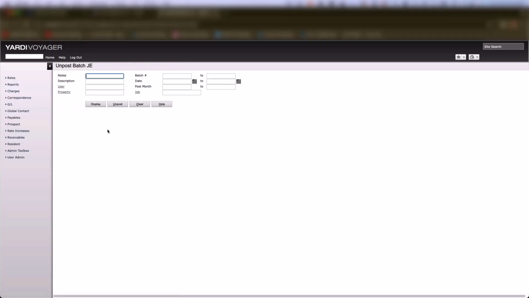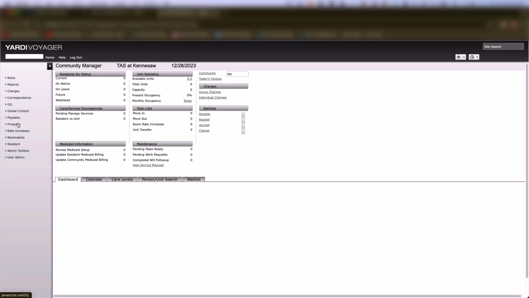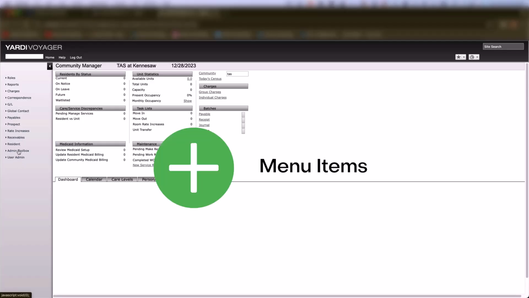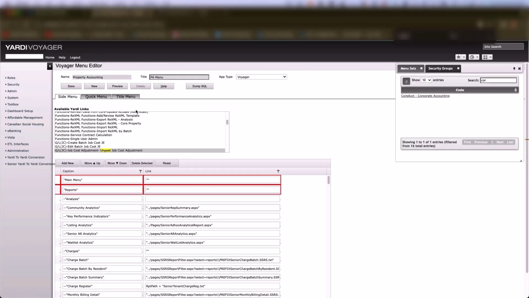Perfect. We get to the unpost journal entry screen. So now the user can do what they need to do, right? So we have deleted some menu items, and then we have added some menu items. And you see also the name now that I have unpost journal entry, that's now there. Okay, so that is how you customize the menu.